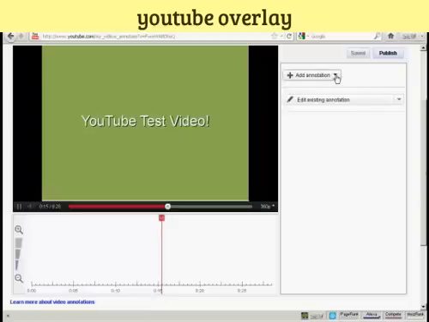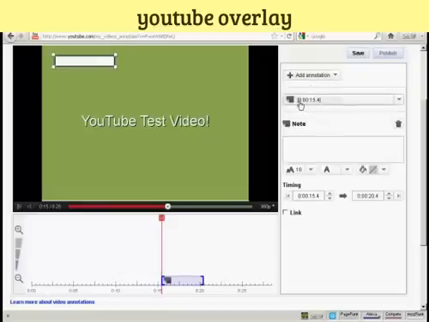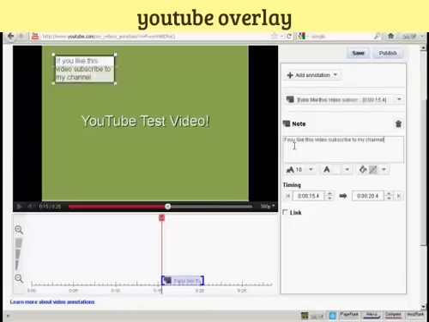I now click on the button here that says Add Annotation, and there are several types of annotation I can have. I can have a speech bubble or a note or a title, spotlight or pause. I'm going to have a note for this demonstration, so click here. And you'll notice that this window opens up and the note appears here on the screen in the video area. So what I can do is type in my note. There you go. If you like this video, subscribe to my channel.